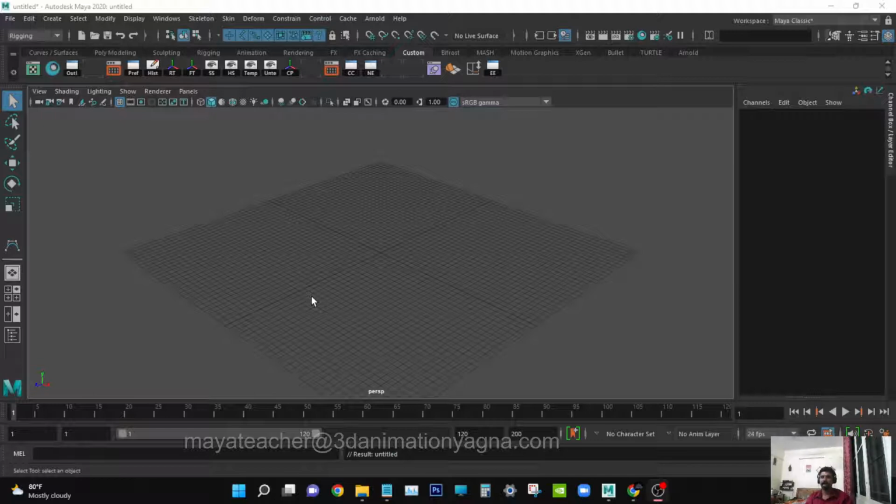Today we shall see how to do a keyframing animation and path animation, and what is graph editor and dope sheet, how to use it for animation. Okay, let's start.